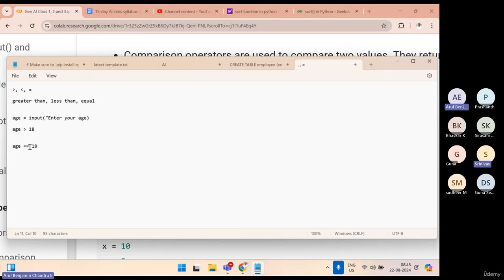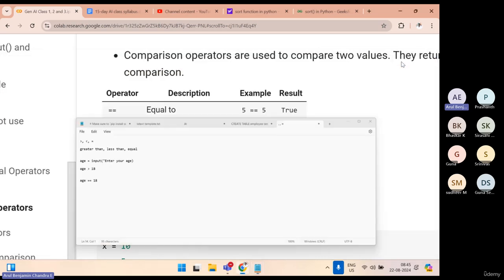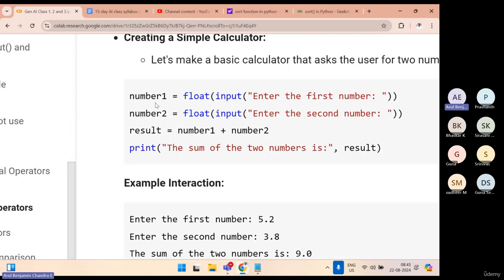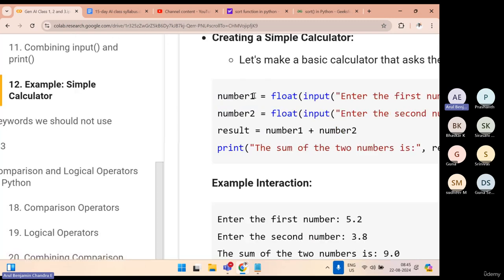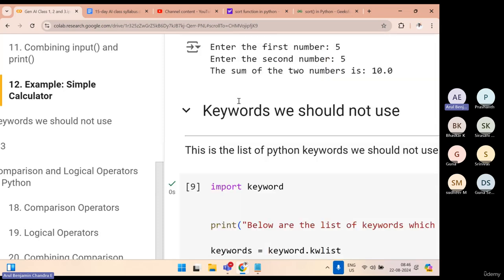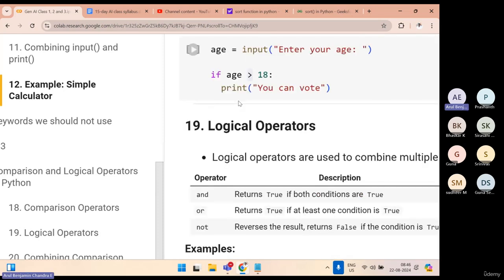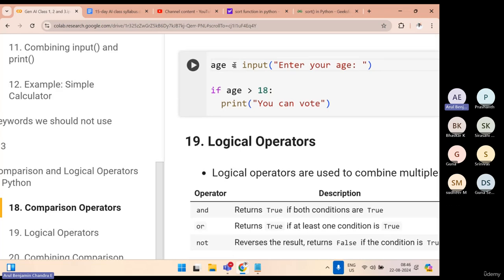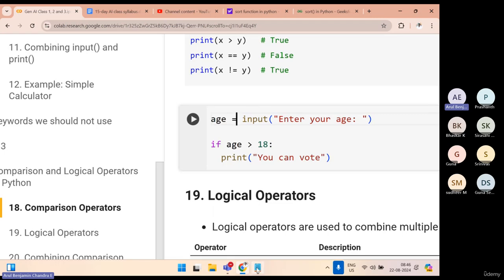Why are we using double equal to? When you use a single equal to, it is an assignment, a declaration. If I write age is equal to 18, Python will simply store the value 18 into age. It will not compare. This is like how we saw in variables, where we assign values, like number 1 equal to, which is not checking a condition. You are assigning a value to the variable. Here also, if I directly put equal to, Python cannot understand. It will be confused: do you want me to assign a value or compare a value? To avoid that kind of conflict, they put double equal to.